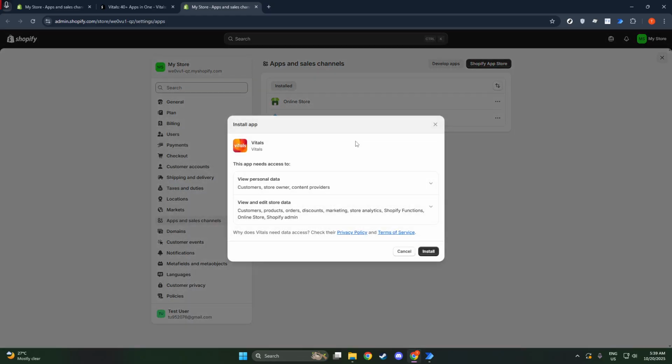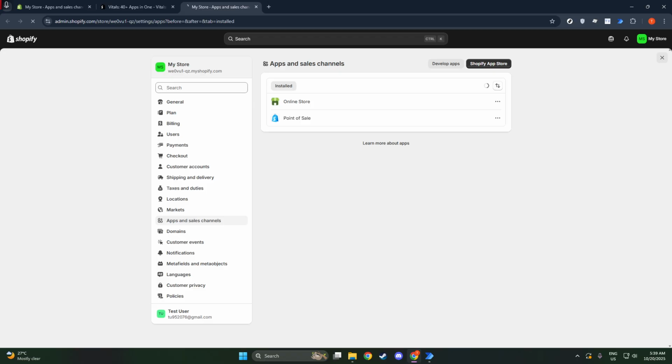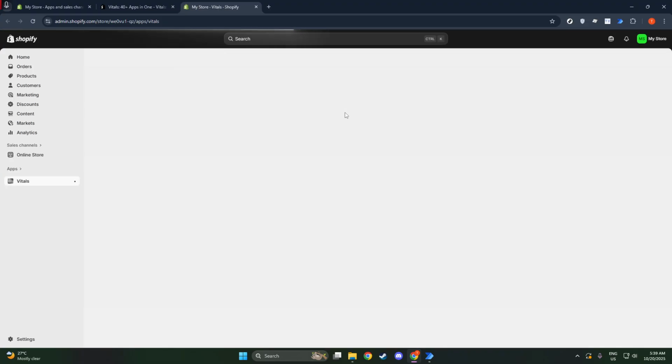Once you've arrived at the App Store, you'll notice a search bar at the top of the page. This is your starting point for finding specific apps quickly. Type Vitals into the search bar and hit Enter. In a few moments, you'll see a list of results related to your search term, and our focus is the app titled Vitals Reviews Bundles AI. Clicking on this option will take you to the app's detail page.